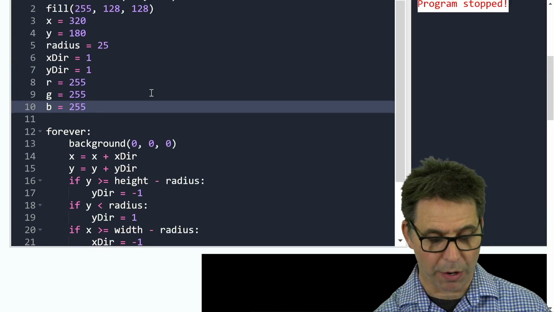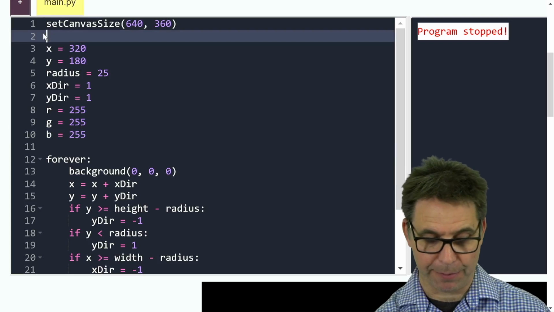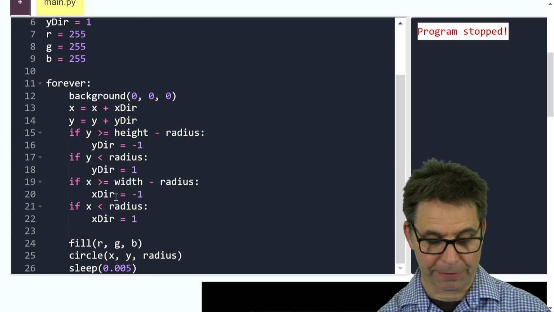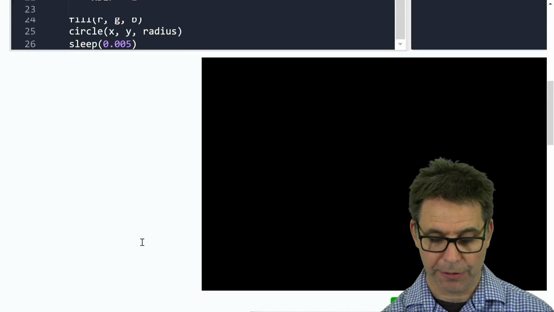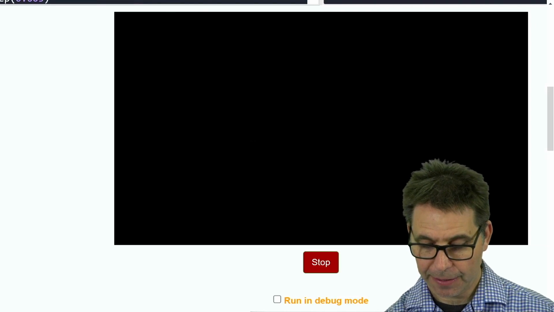And now we have a white circle. And then I don't even need this fill command up here anymore because I'm setting the fill every time through the loop before I draw the circle. So now I'll have a white circle. There we go. Boom, boom, boom.